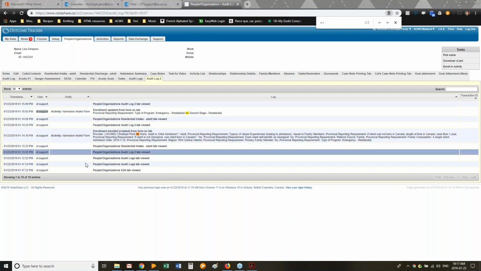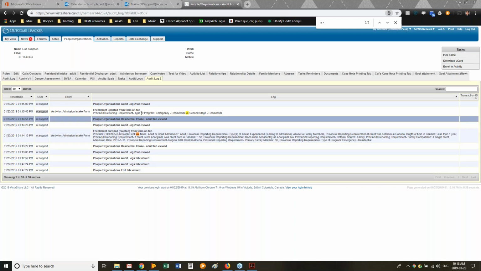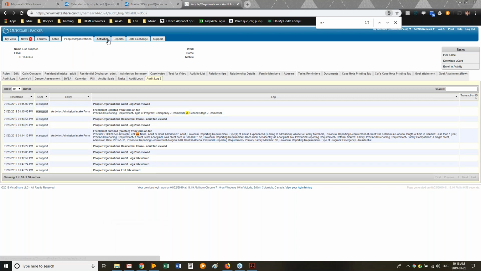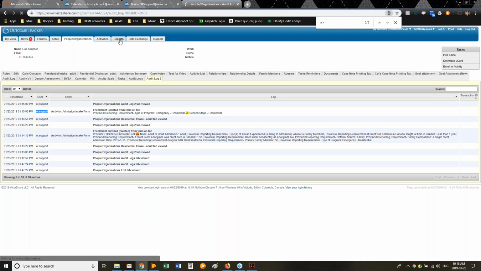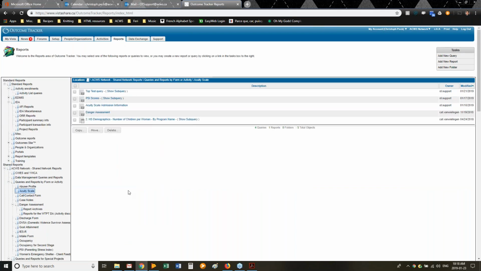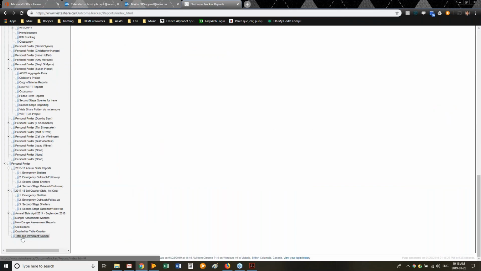So that's how you create an audit log to look at a particular client's file and the changes that have been made in this client's file. If you want to look and see what a particular staff member has done in your database, then you can create an audit log query. So if you're familiar with creating queries, this will be a little bit easier, although the audit log query is a little bit different than most queries that you will make in Outcome Tracker.